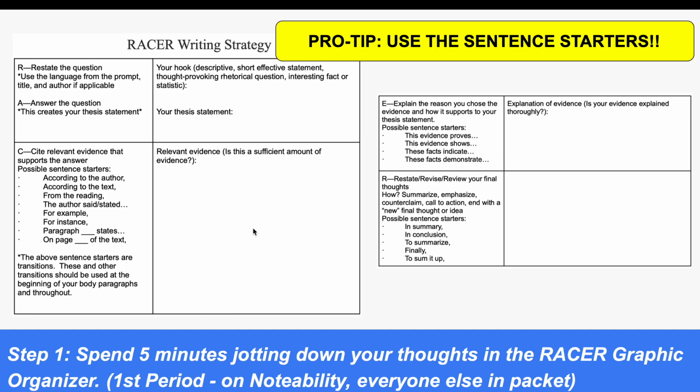Some classes got to starting this, some maybe not so much, but your job is to outline your ideas. So step one for this task is to spend about 5 minutes jotting down your thoughts and organizing your argument, writing your recipe, if you will, okay? And if you get stuck about how to frame your thinking, not only are there directions in the left column, there are also sentence starters. So pro tip, use the sentence starters if you get stuck.